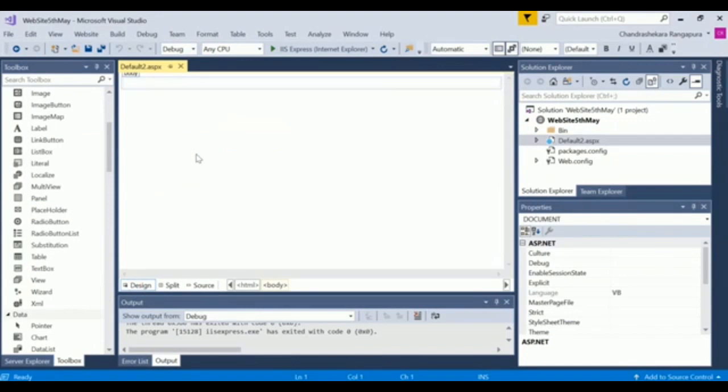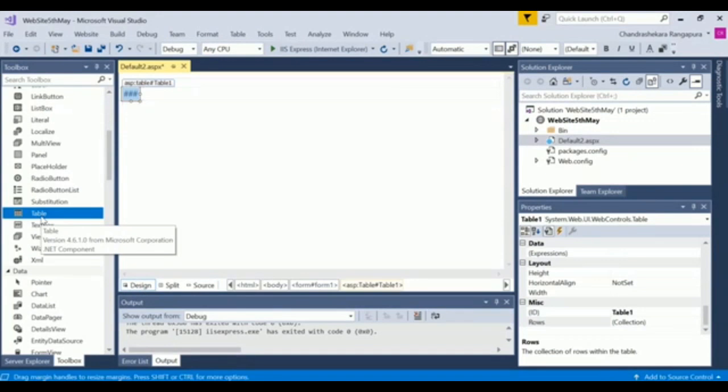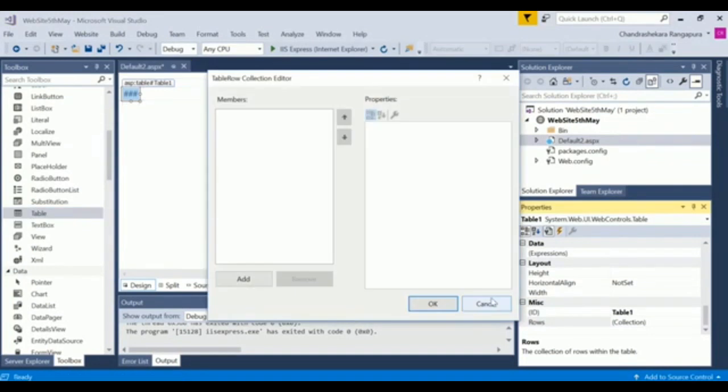After that, go to the property window for Table1, and then go to the rows property. Just click on the three dots, and this window will open. Simply click on add, so that different rows are added to the table. Then there is one more property, that is cells. Again click on cells, in which you will be adding columns. Okay, so 3 rows and 3 columns I have taken.